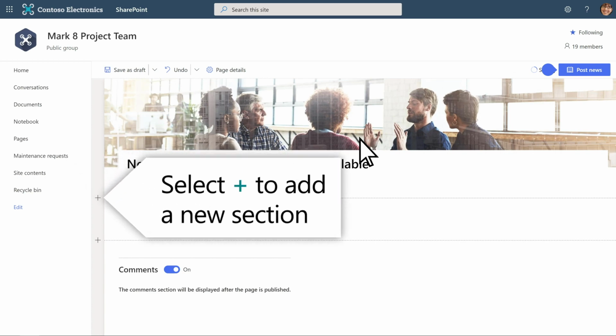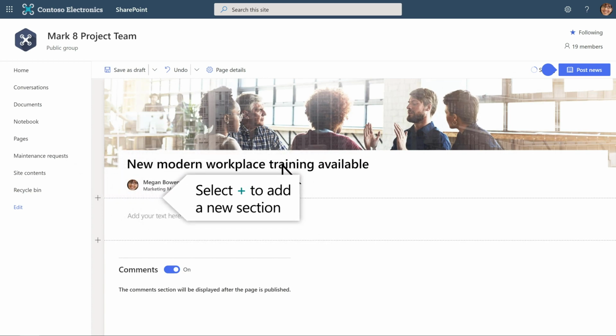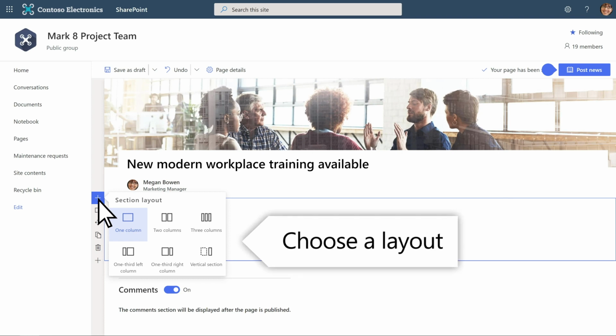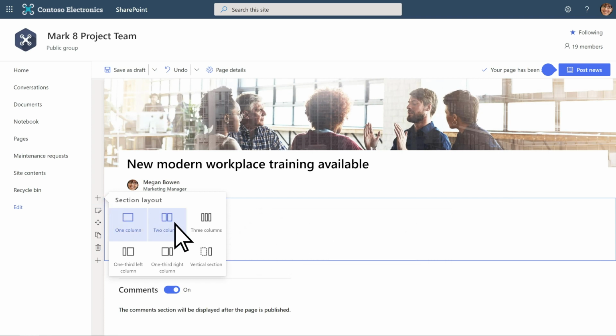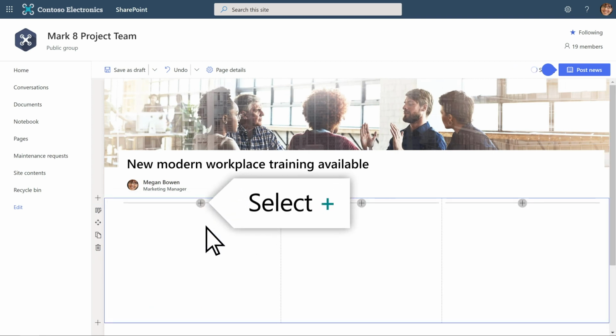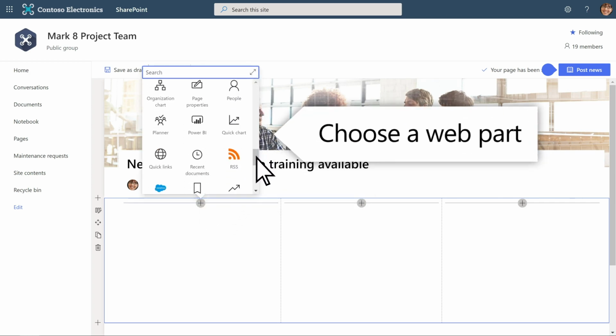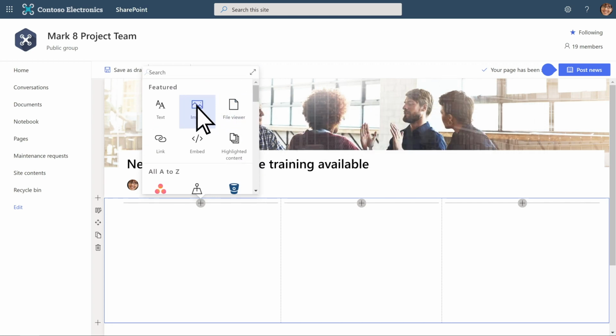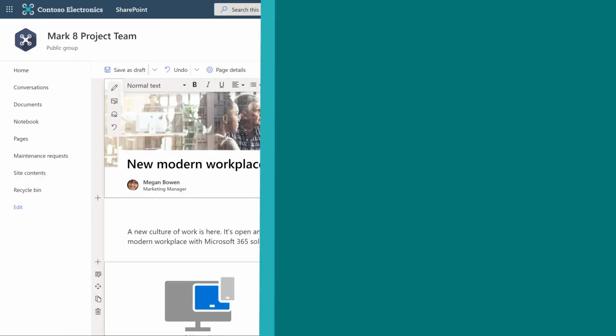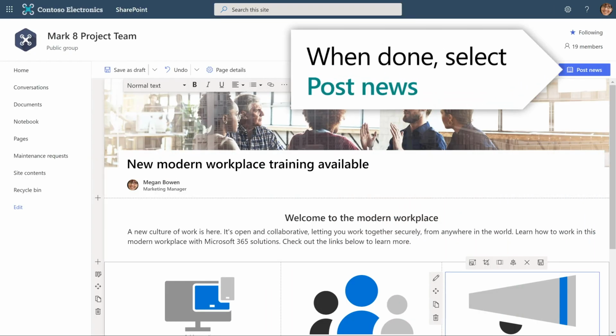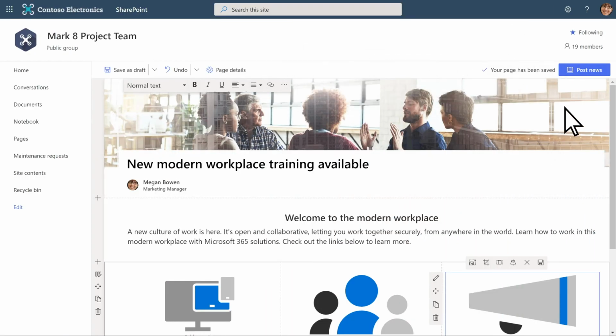To add a new section, select the plus sign and choose your desired layout. Within the section, select the plus sign and choose the kind of web part you want, such as text, images, videos, and more. When done, select Post News to publish it.